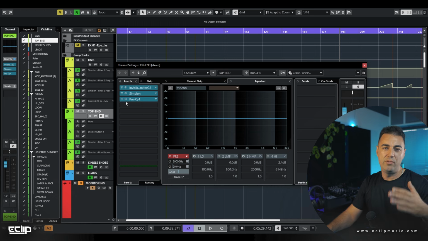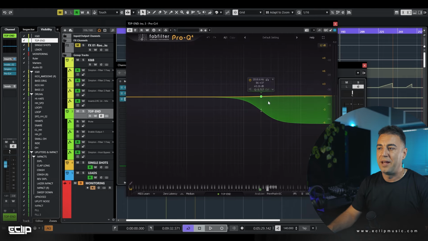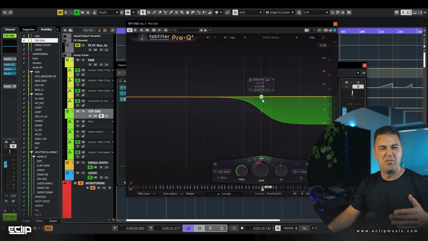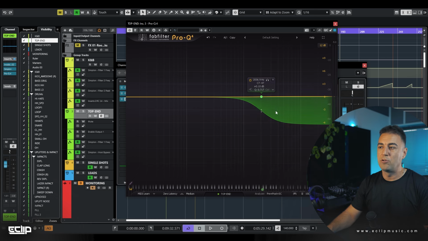So I'm really digging all these spectral plugins, and the latest thing I did, I finally upgraded to Pro-Q 4, and I found out that this is something I really like to put on my hi-hats. So I'm creating a high shelf, and then I'm making it dynamic, and I control with this knob how much I want to process it.